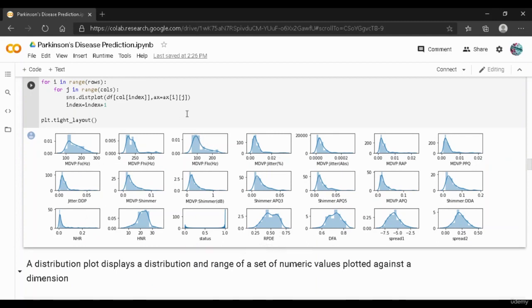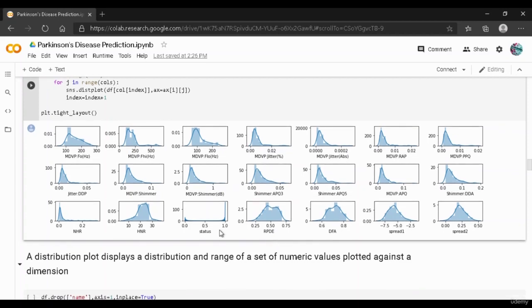And over here you can see that the distribution plot shows us that there is no skewness here. The other thing that the distribution plot shows us is that it displays a distribution and range of a set of numerical values which are plotted against a dimension. And for now, we don't need to use any log transformation.